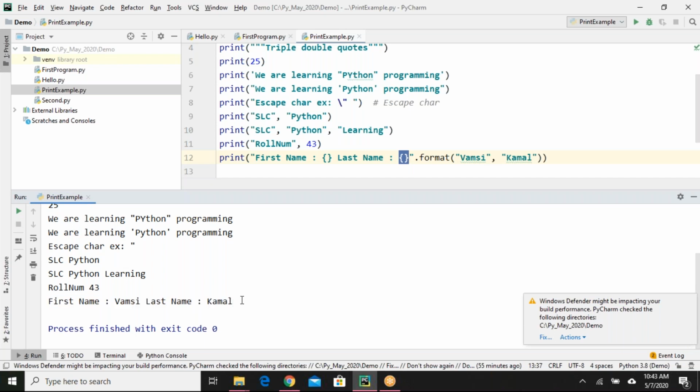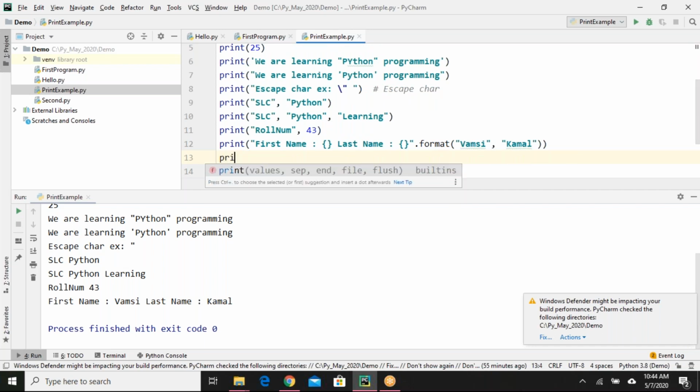Okay, assume that one value I want to repeat some number of times, or maybe I want to swap the elements in a different order. Assume that order also matters for me. How should I write the statement? Say print.